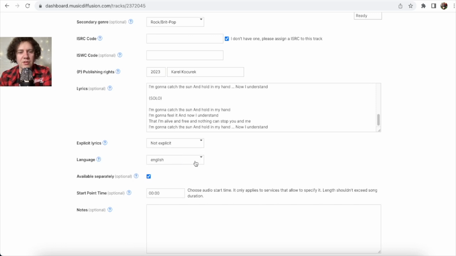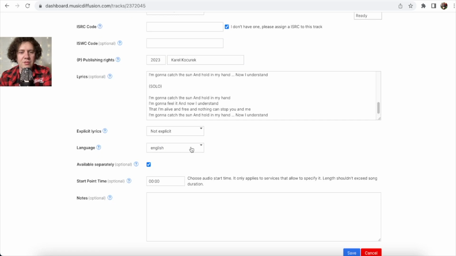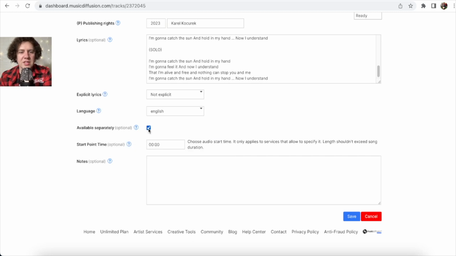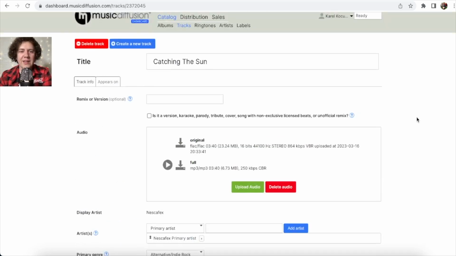Language English, in your language. Perfect. Indicate if this track can be bought separately or not. Yes, it can be bought separately. Star point 0, notes, leave it blank. Now click save. Wait, saving. Ready. So now you can go to your final step.